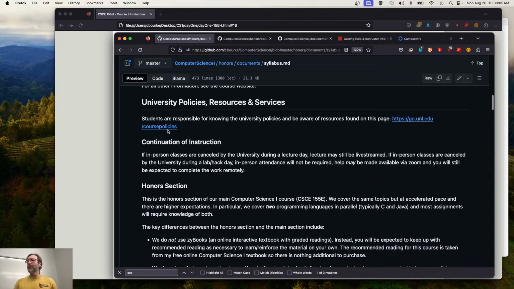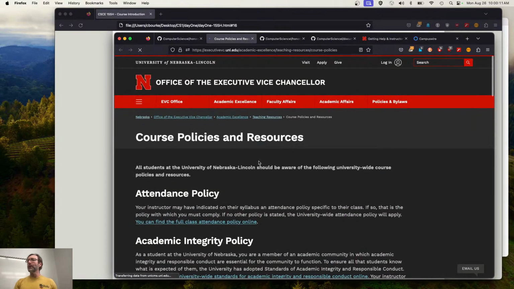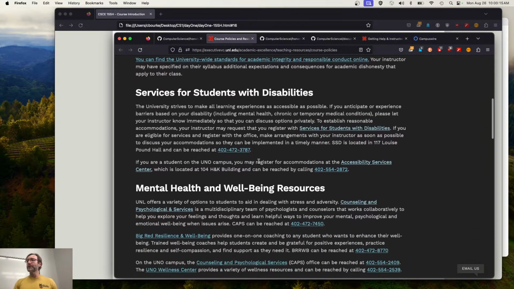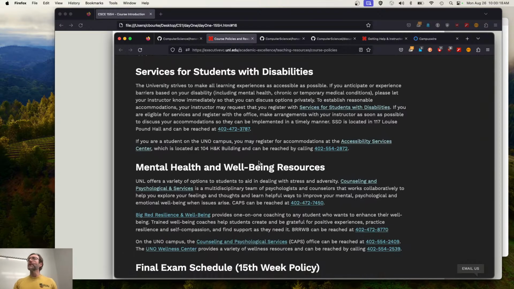Make sure that you're familiarizing yourself with university policies, resources, and services. For example, let's just go to that really quick. Academic integrity policy applies to everybody at this university. SSD, that's Services for Students with Disabilities. If you have a documented disability, you need to be going to the SSD office to determine what the accommodation is.